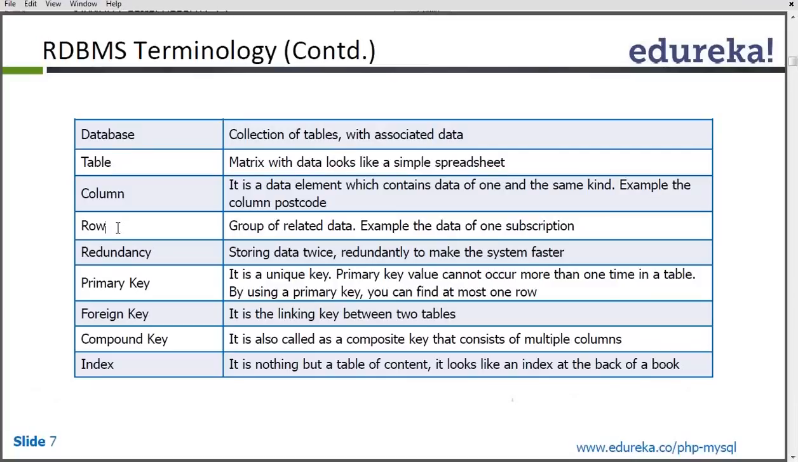Okay, Nusrat, when we do the practical stuff, I will let you know what the compound key is. Yes, practically I will show you the composite key or compound key.